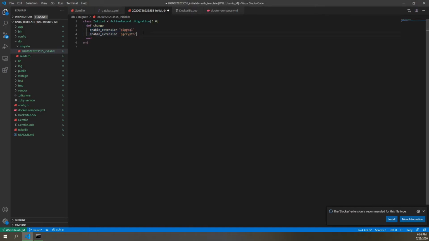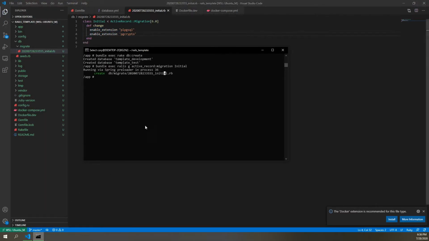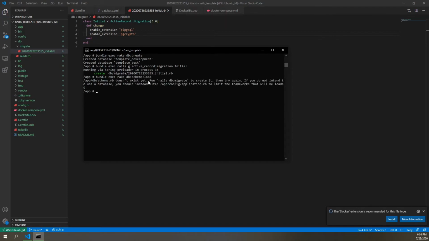Finally, run bundle exec rake db:schema:load. This will load the schema into the database for later use. You only want to run this line on the first run of the application or when you drop and need to re-add to the database.